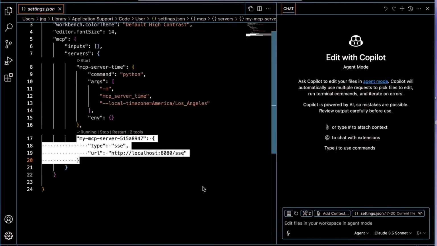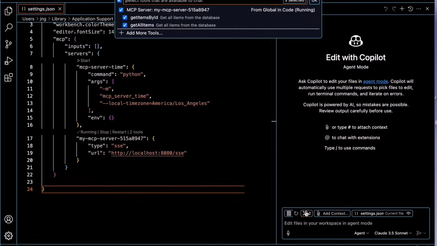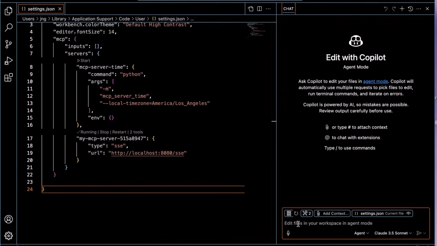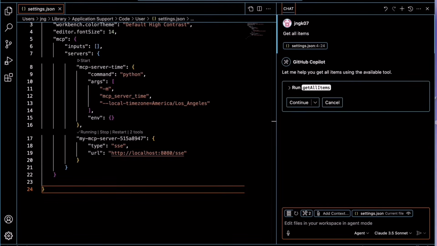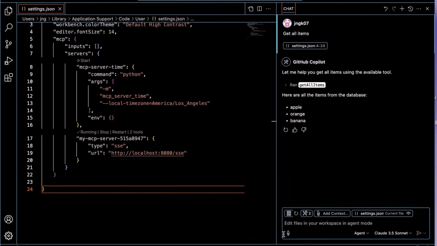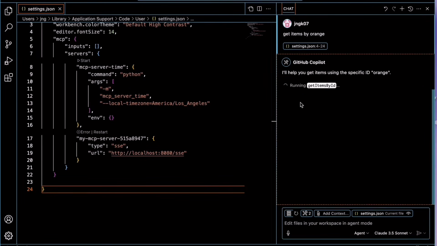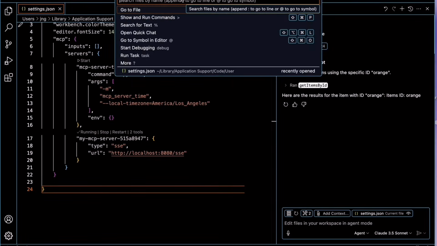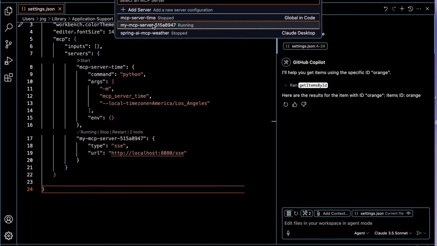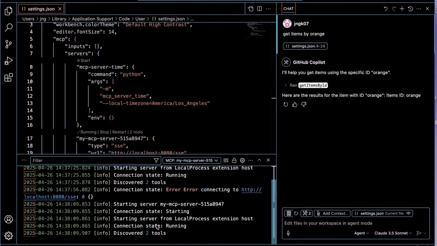Next, start the MCP server. Once the server starts successfully, we can see the tools we have created and exposed. Next, in the chat window, I am going to ask to get all items. We need to authorize access to our API. Then we will see the response as apple, orange and banana. Then I am going to invoke get items by ID. Similarly, we get the requested item back. If you want to see the output, just open the output window. We can see all the call invocations here.